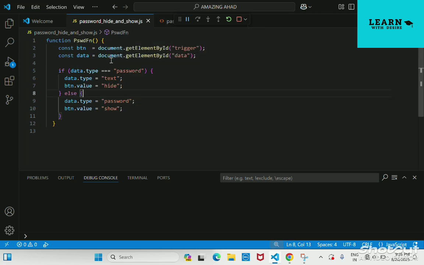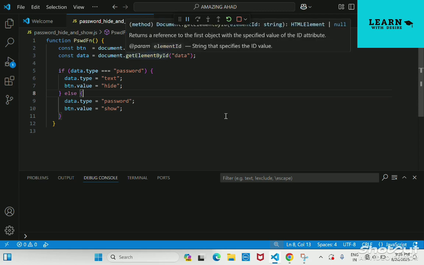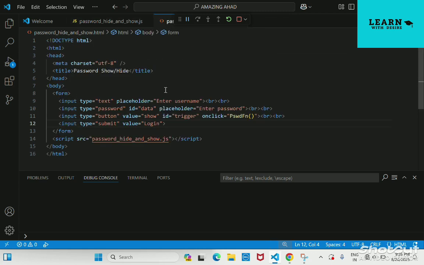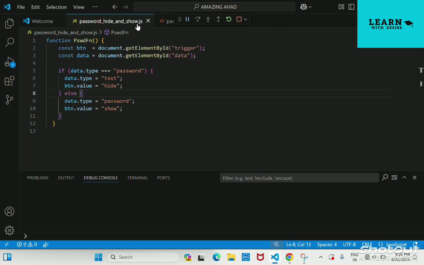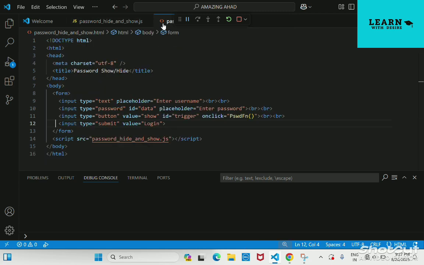And in the second, const data equal to document dot getElementById. This gives particular output to the data ID name. Which element does the data ID belong to? Here the data ID belongs to the input type equal to password element. It gives particular output to that element, the HTML element here, input type equal to password. Because the ID name belongs to the password element.